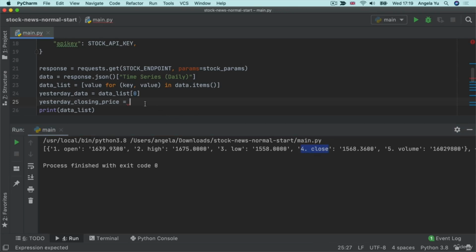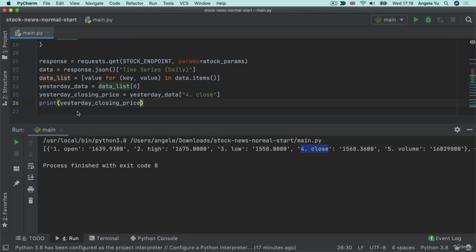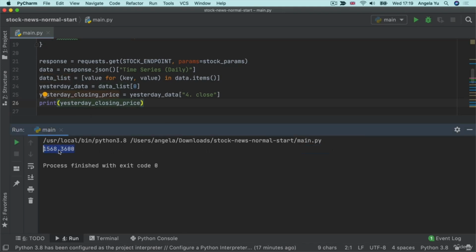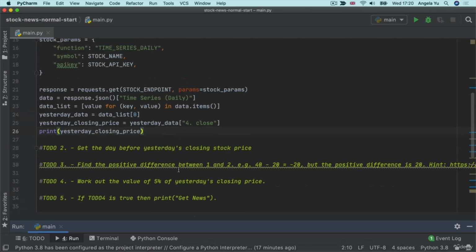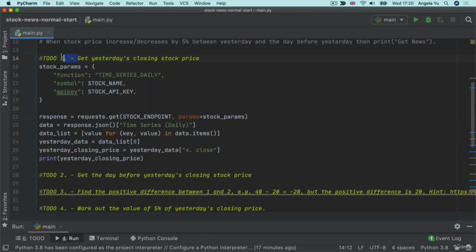So in order to get the closing price, we can tap into yesterday's data, add a set of square brackets, and pass in this particular key. So now if we print out yesterday's closing price, you can see we've narrowed down on the exact price of the Tesla stock at yesterday's market close. That's to-do number 1 completed. So we can delete the to-do.